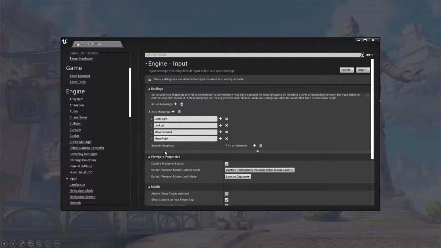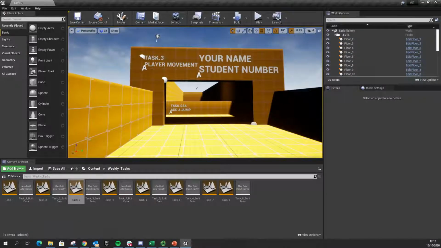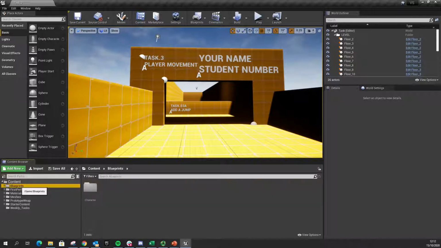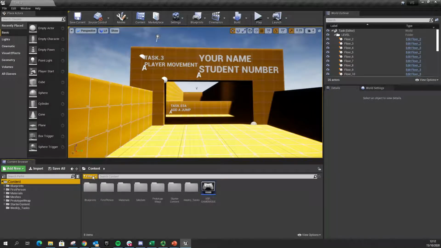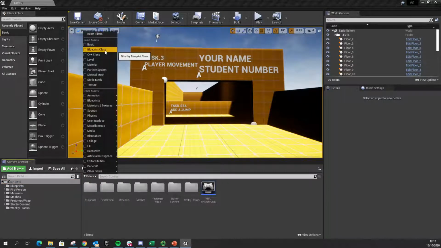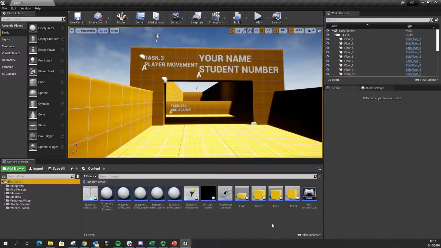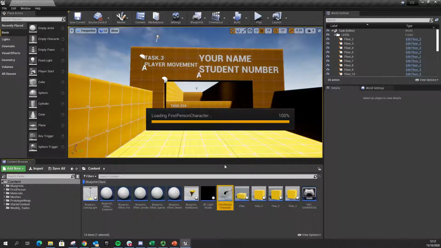So if I pop open Unreal real quick, I'm working inside of the task 3 folder today. The first thing we want to do is make sure that we get our inputs working before we start to move on to player movement or anything like that. In this video, we're just going to get them working. So like I said earlier, if we pop into our content browser, all I'm going to do is a quick filter down to blueprint class, and I'm going to find my first person character.